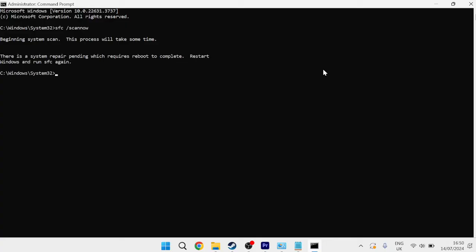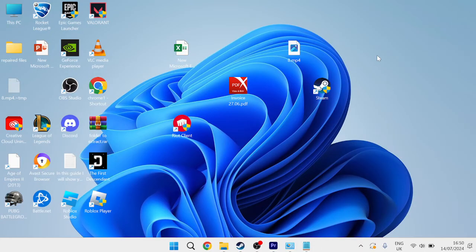It's just going to scan all of your core Windows system files just to ensure that everything's in order and nothing's broken or corrupted. So once that scan gets to 100%, you can then close out of this window, and we can then check to see if that's fixed the issue.